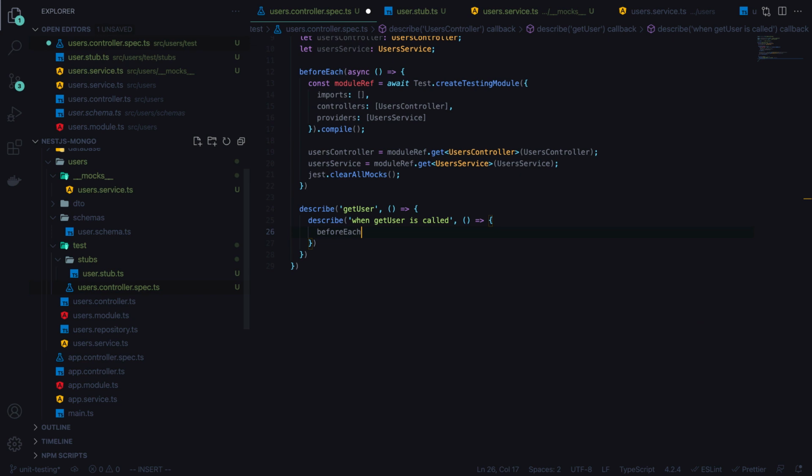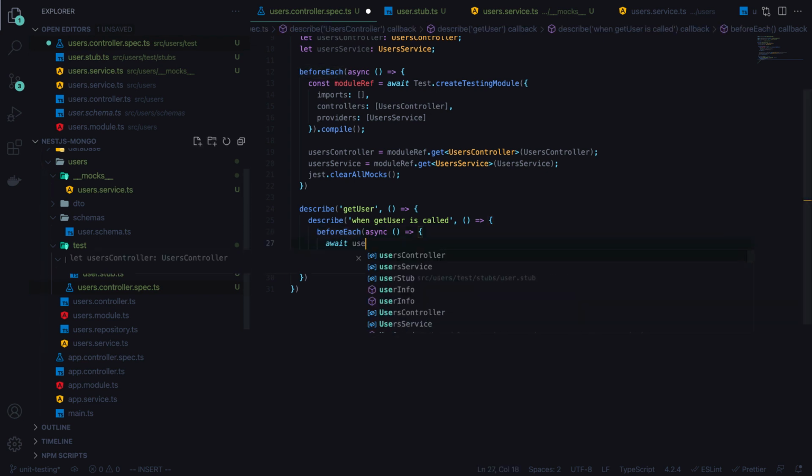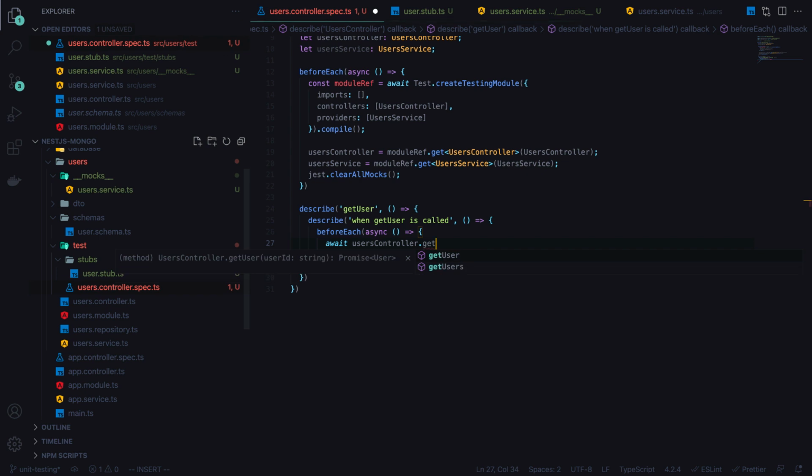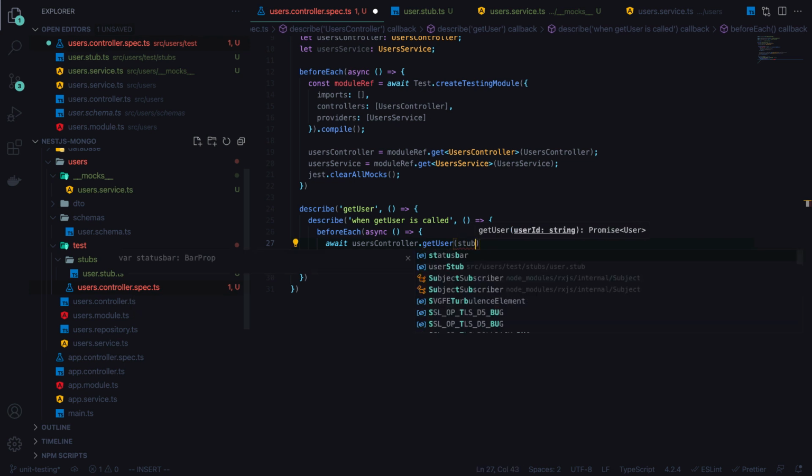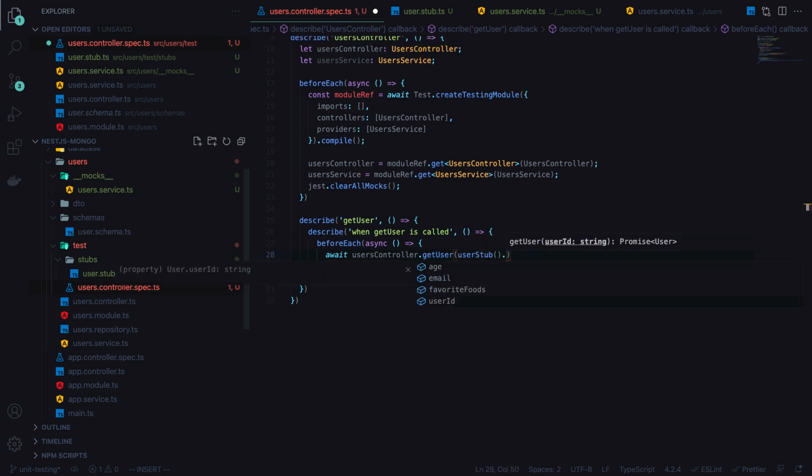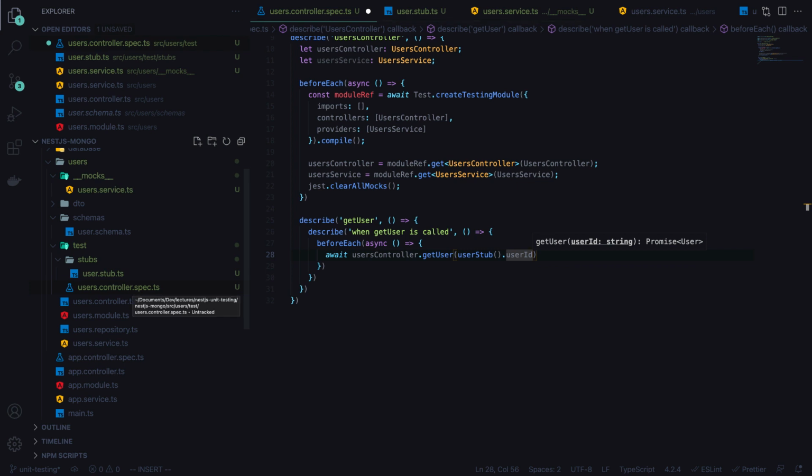So let's write a beforeEach block here, and this is going to be async because our method is asynchronous. And inside of here, this is where we will actually call our function. So we're going to call await usersController.getUser, and this is where it expects the user ID. So I'm going to call userStub, and I'm going to call userId, so that we're going to pass in a user ID.